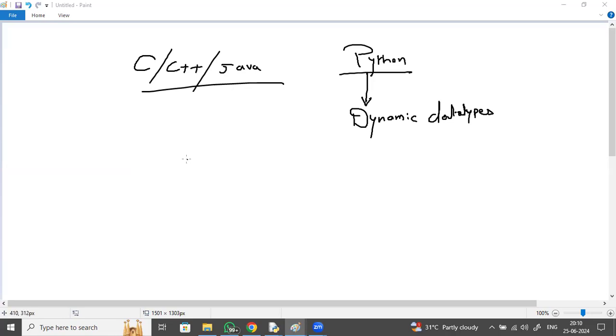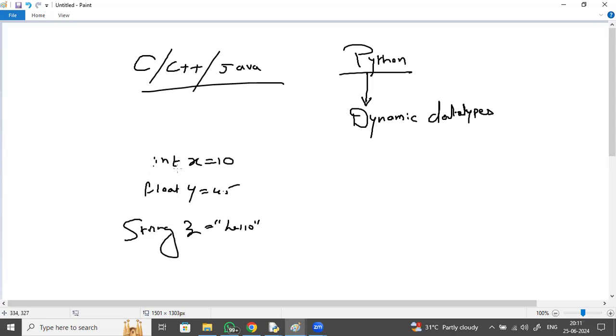If you want to define a variable like x equal to 10, compulsorily we need to say int x. y equal to 4.5, compulsorily we need to say float y. z equal to "hello" in quotes, we need to say string. Without this data type defining, you cannot create the variable x, y, or z. This data type defining is compulsory.